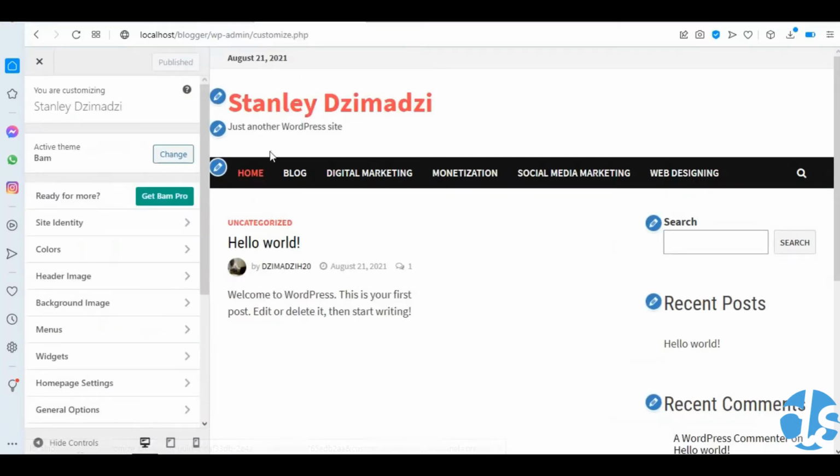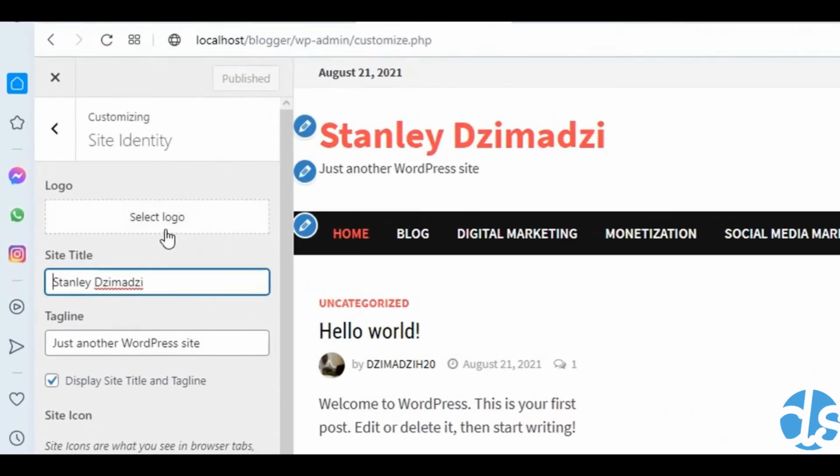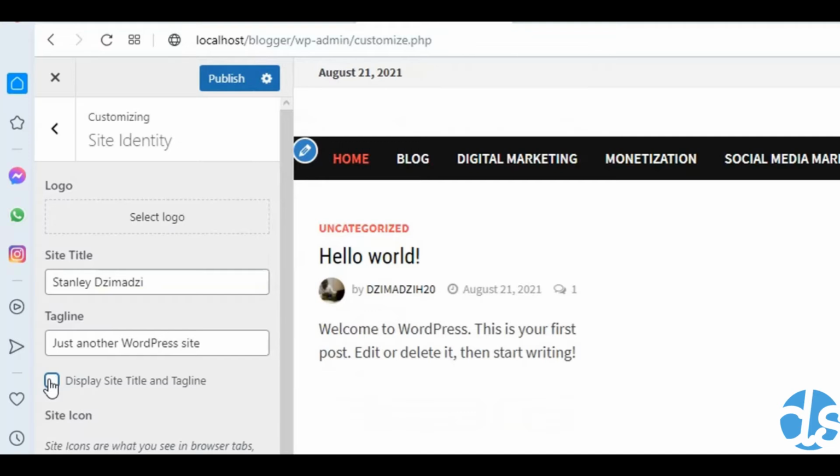So as you can see, there are these new buttons that have appeared right here. If I click on this one, I'll be taken right here where I can select a logo that we have created. As you can see, this is the site title and this is the tagline. If you remember, when we were installing WordPress, we were given an option to enter our site title. So I entered Standards Mazi. I don't want to display the site title and the tagline, so I can just uncheck, and as you can see, it has all gone.